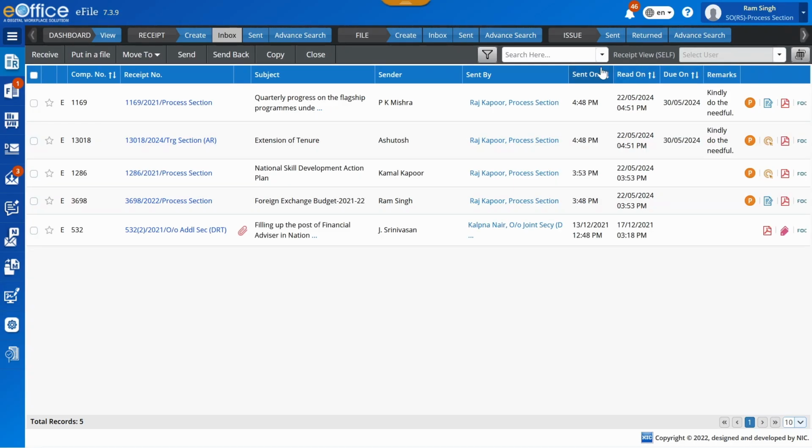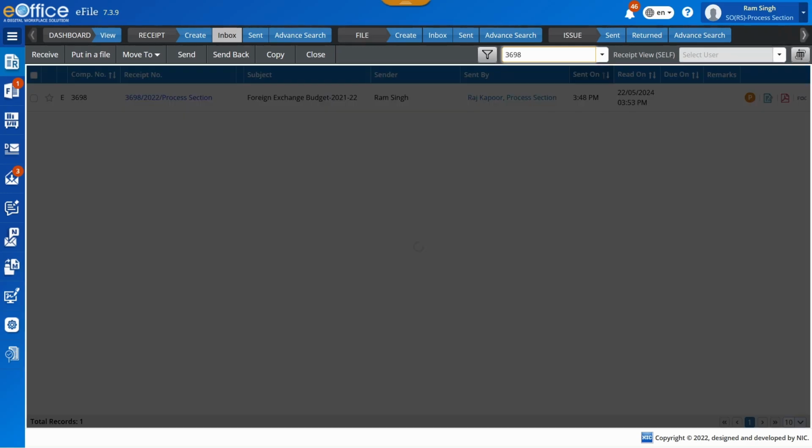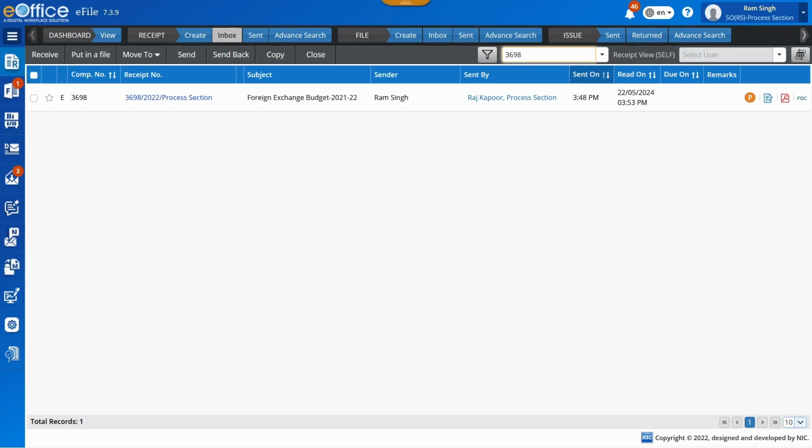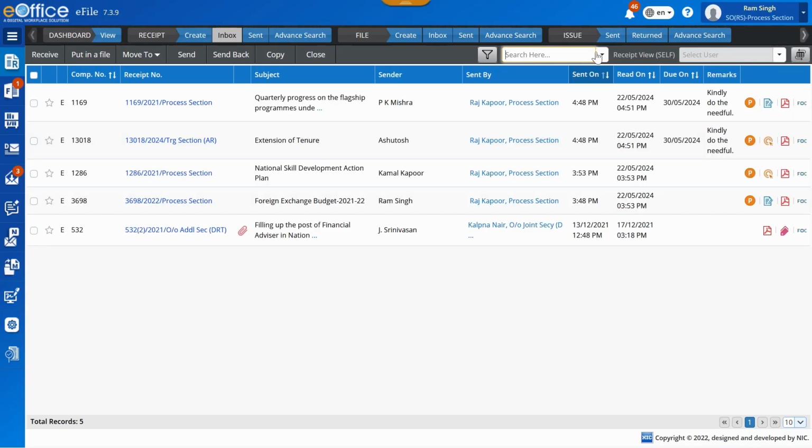Modular Search. This method improves search accuracy by offering targeted results within the selected modules. Click on the search icon and input details such as computer number, receipt number, subject, sender, or sent by to find receipts corresponding to the specific information. The output of the search can be managed by selecting or unselecting the given options in the drop-down.